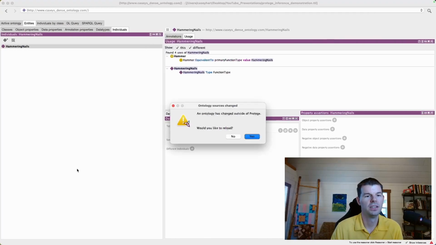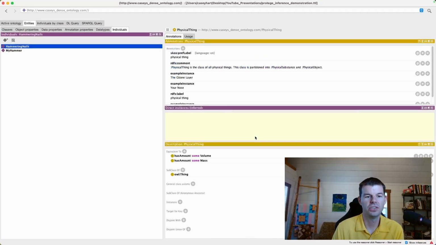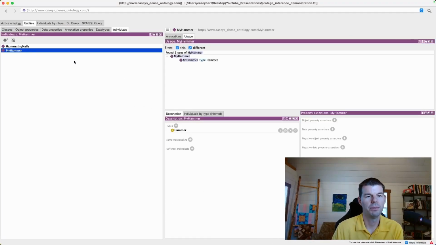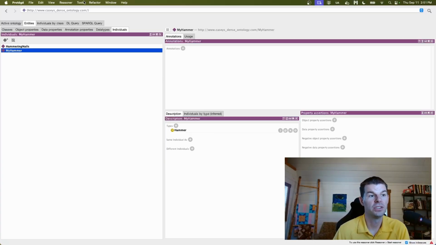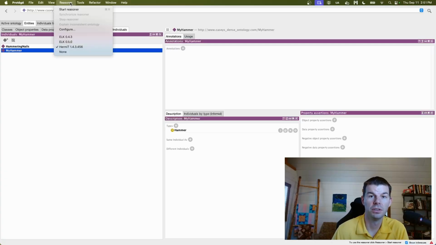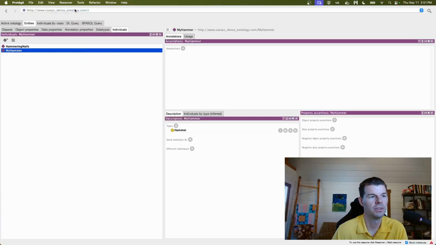I'm going to save it, pop over here, it'll say the ontology has changed, let's update it, and now we've got my hammer. We know just that it's a hammer. That's all we're saying about it. And now I'm going to go ahead and turn on the reasoner. To do this, we go to the menu for reasoner, and there's start reasoner. You have some choices for reasoners. This depends on which ones you have downloaded, but out of the box, you'll have ELK and HermiT. I'm just going to go with HermiT right away.